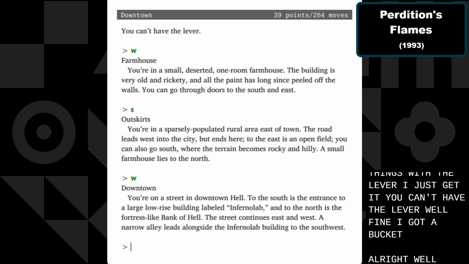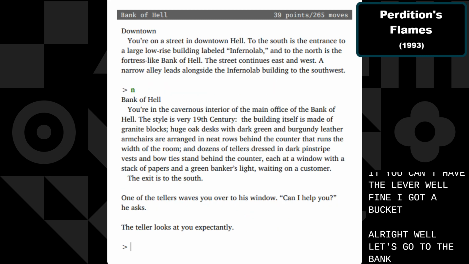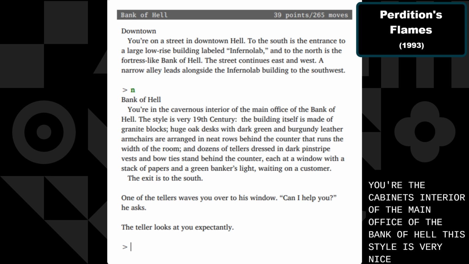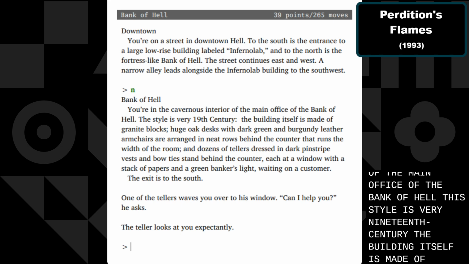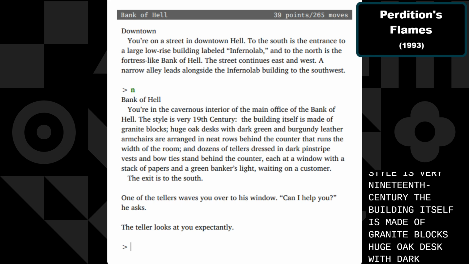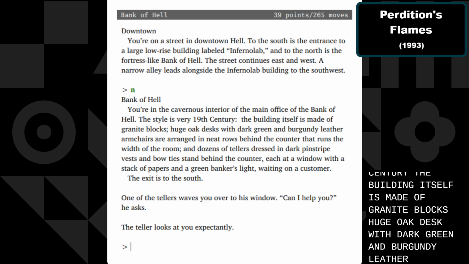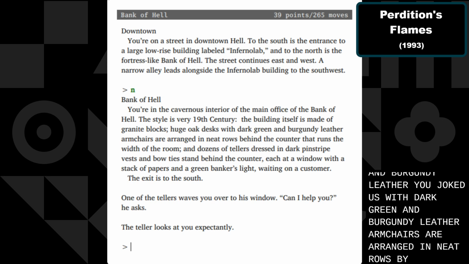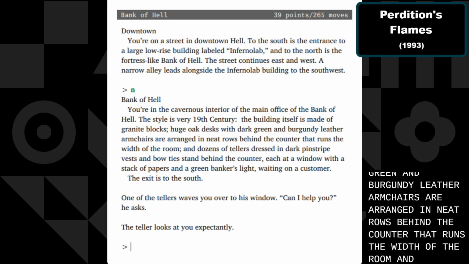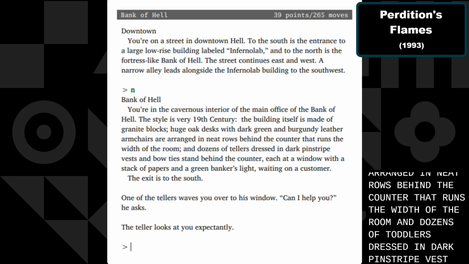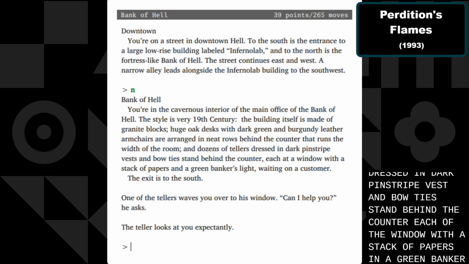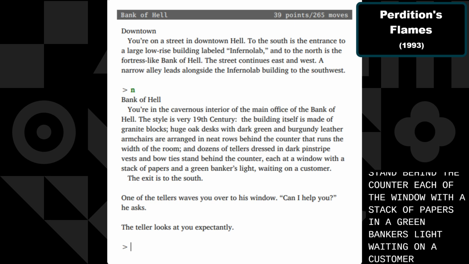All right. Well, let's go to the bank. You're in the cavernous interior of the main office of the Bank of Hell. The style is very 19th century. The building itself is made of granite blocks. Huge oak desks with dark green and burgundy leather armchairs are arranged in neat rows behind the counter that runs the width of the room. And dozens of tellers dressed in dark pinstripe vests and bow ties stand behind the counter, each at a window with a stack of papers and a green banker's light, waiting on a customer. The exit is to the south.